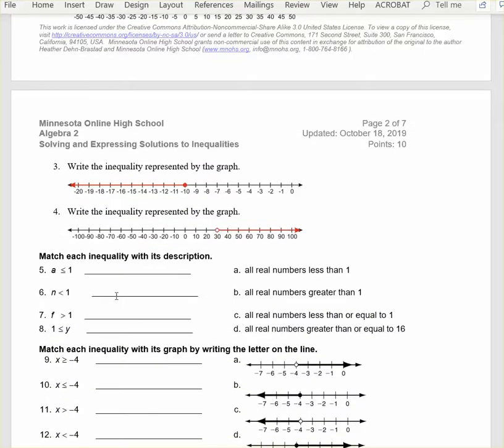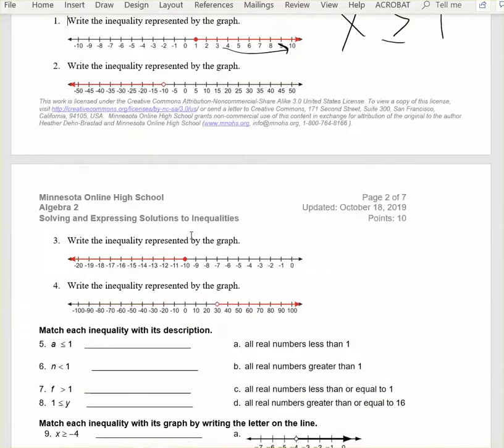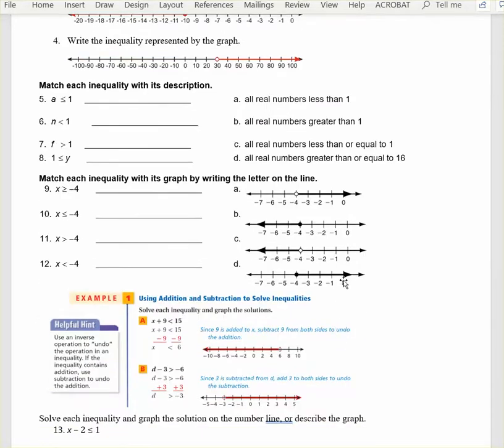In 5 through 8, it's very similar, except here are the solutions over here, how you would write them in words, not symbols, and then on the left is it written in symbols. So you have to match symbols to words. Make sure you're reading those correctly. This table would help you with that part. And then there's a matching of symbols to the number line. So just be careful with that as well.